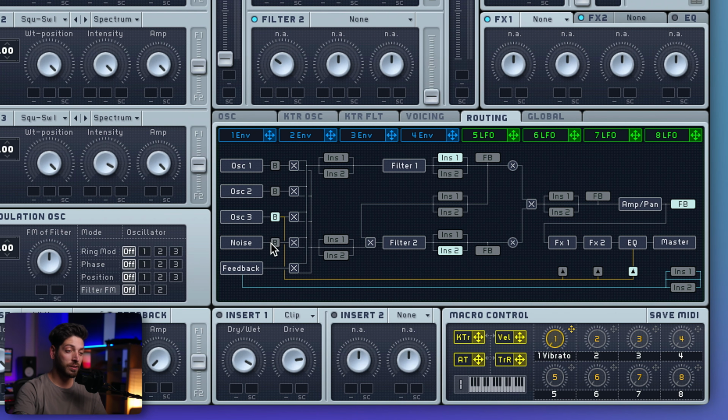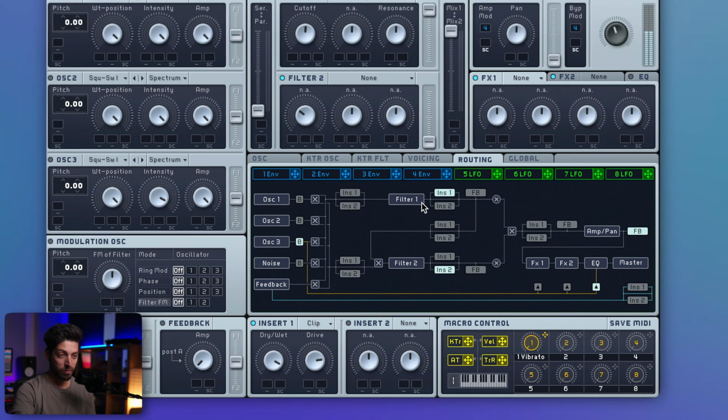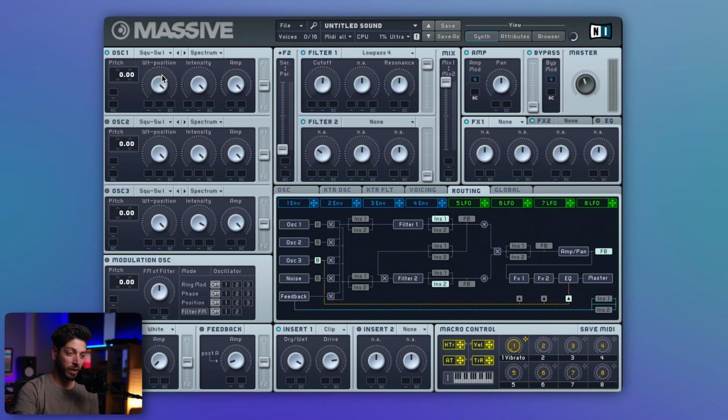The routing page. This allows you to adjust the routing of different modules. As I showed you earlier, you can send oscillator 3 to bypass the filter, the insert effects, and go straight to the master output. You can also do things like put your insert effects before your filter. Here's an example of a distortion insert effect after the filter. So the sound is going from the oscillator into the filter and then into the insert. Or we can do it where the sound goes from the oscillator, then to the insert effect, and then to the filter.